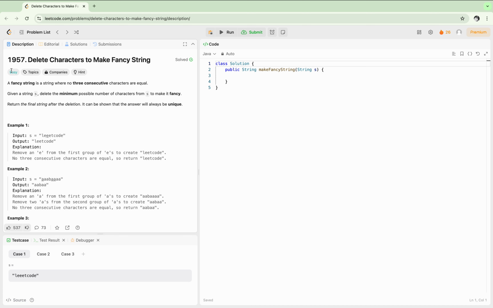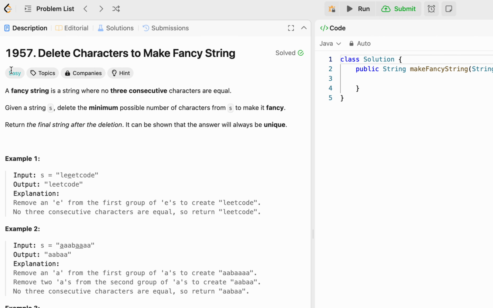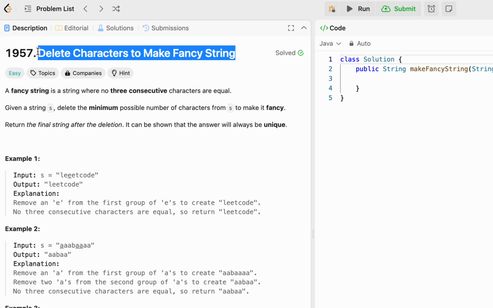Let's concentrate on what this challenge is actually saying. We are given a string, and we have to delete characters from the given string to make it a fancy string. So let's go through the problem statement.